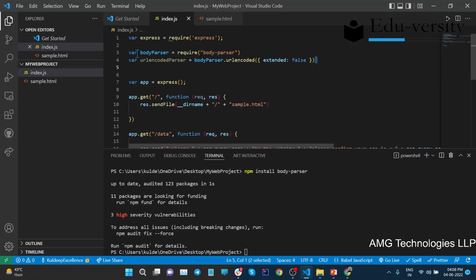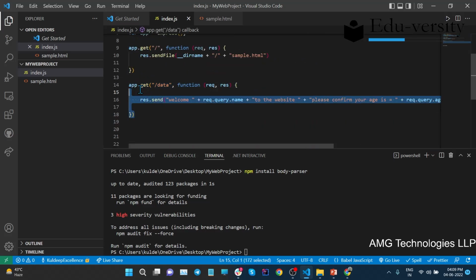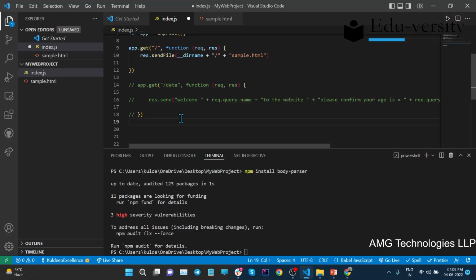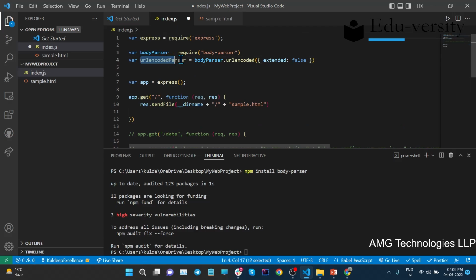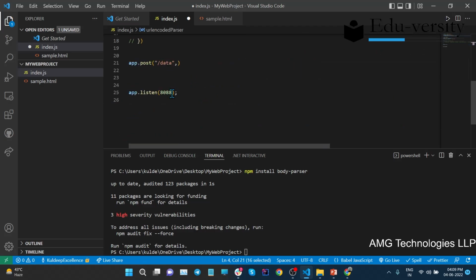Now this is a sample format. You have to install the body parser, then require it, then create the URL encoding parser. Now we don't have to use this app.get request, so let's comment it out and create a new app.post. The app.post will have three things: first the URL, then the URL encoding parser, and after this a callback function with the request and response.